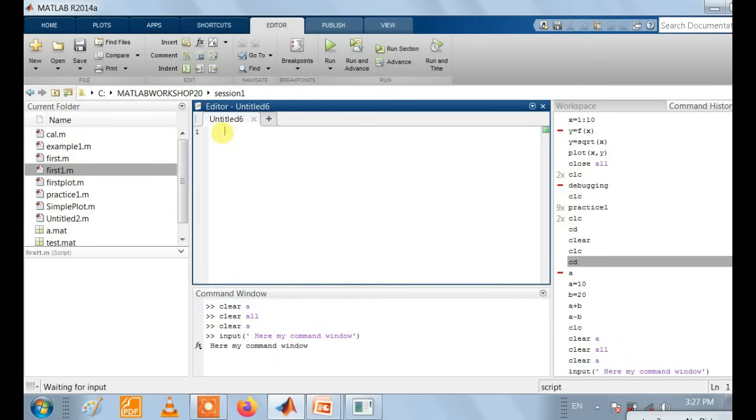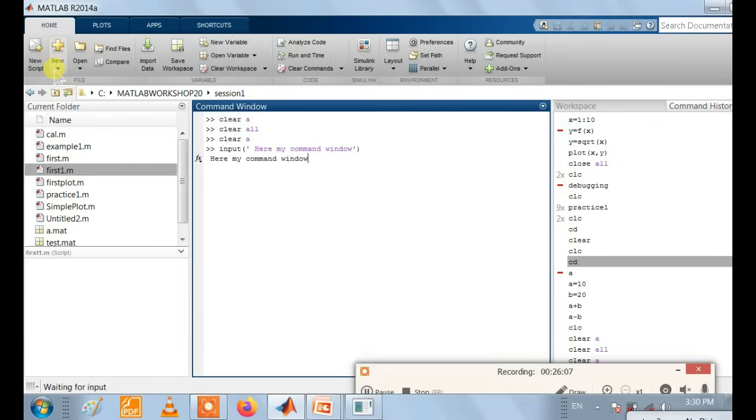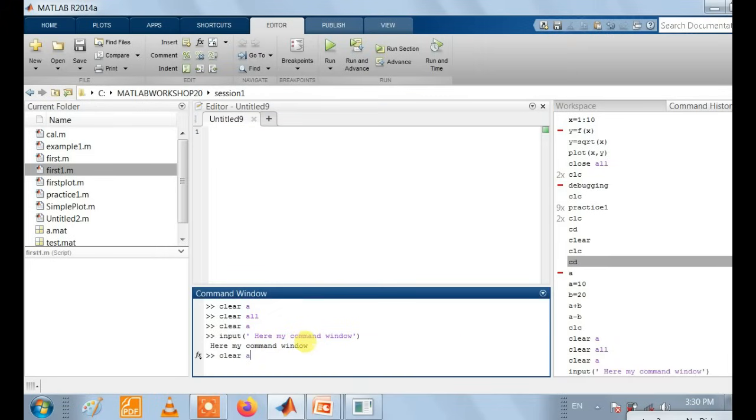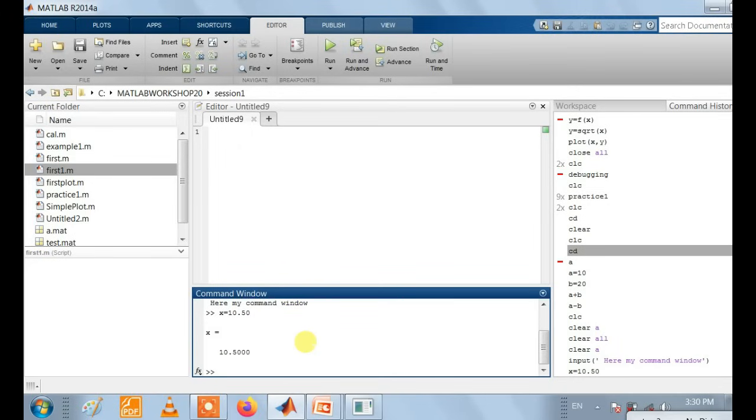But in the editor, multiple lines of code can be executed at the same time. Now start with the editor window by clicking New, selecting Script, or we can use Ctrl N to create a new script window. The script editor is used to execute multiple lines or sequential lines of code at a time, but in the command window we can access one command at one time. Again, if we create variable x equals 10.50, that float value we can create, but at a time only one command is executed.